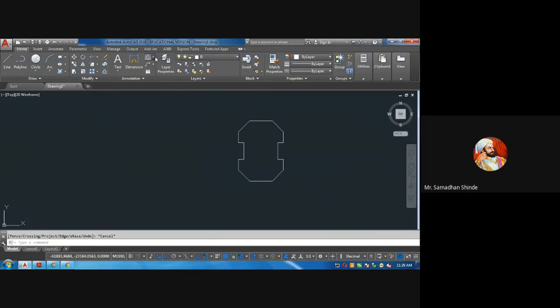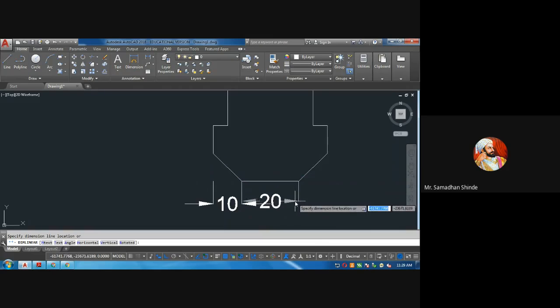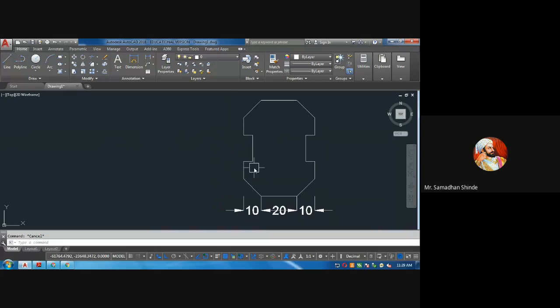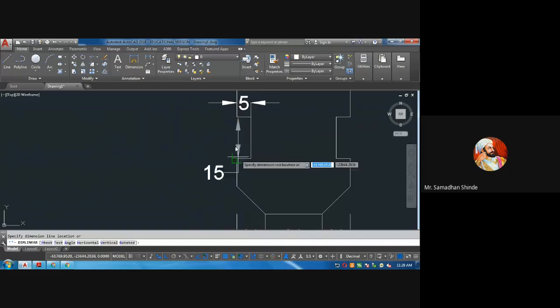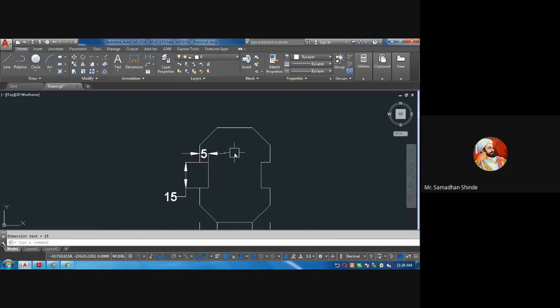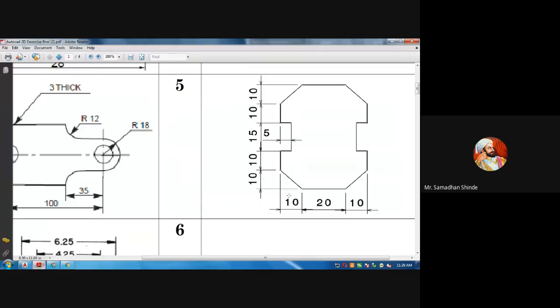So you can give dimensions now, all dimensions you can give here. This dimension is 10. This dimension is 5. This one is 15. Likewise, you can give all the dimensions. There is no hard and fast rule. So okay, this was this drawing.